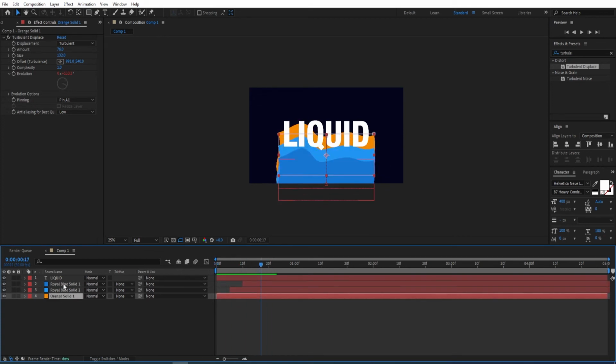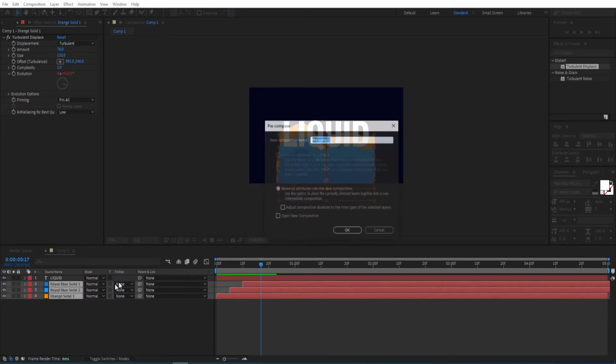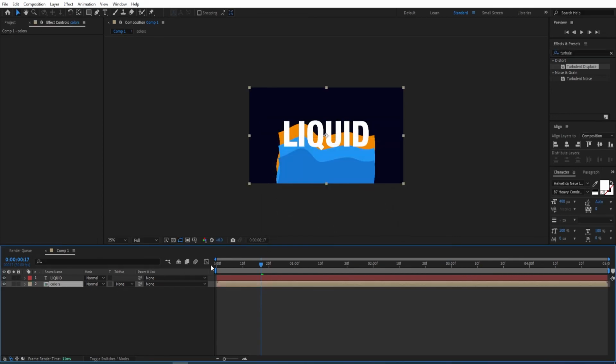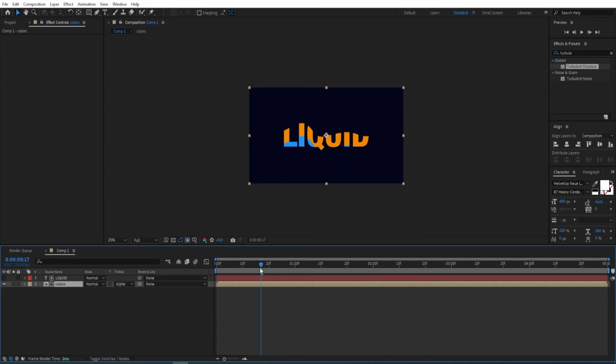And now we are going to select the 3 of them and then press Ctrl Shift C to pre-compose, and then I'm going to call this colors. And then if you don't see this track matte option, then press F4, and then we are going to change this to alpha matte.